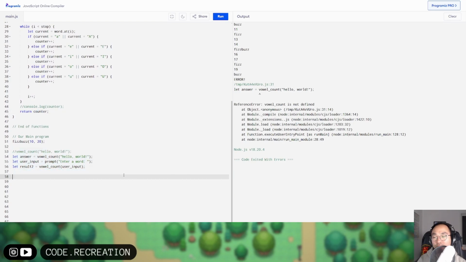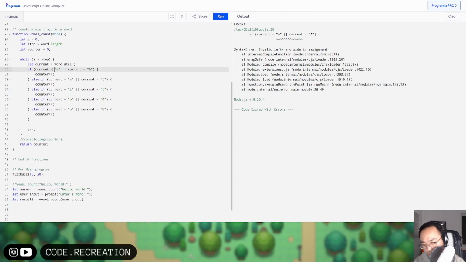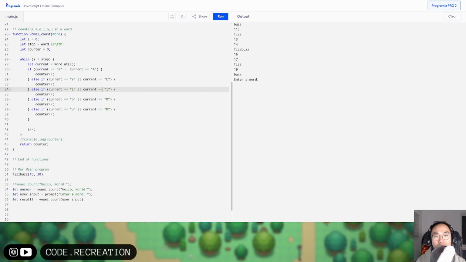So let's see how this portion works. Oh, sorry, it should be double equal signs here. See, kids, I make mistakes too. All right, let's run this again. So right now we have buzz. Our first portion of our code from 10 to 20, fizzbuzz, is working properly.